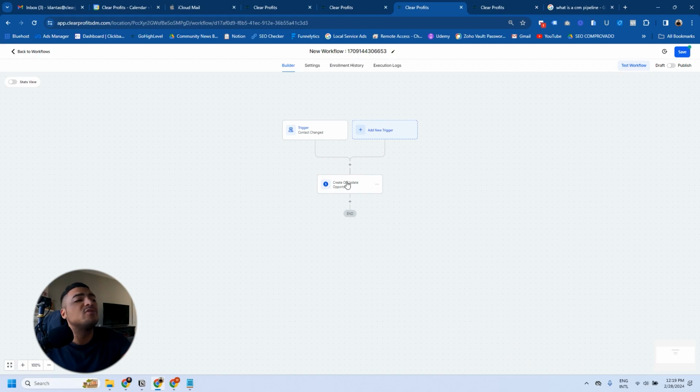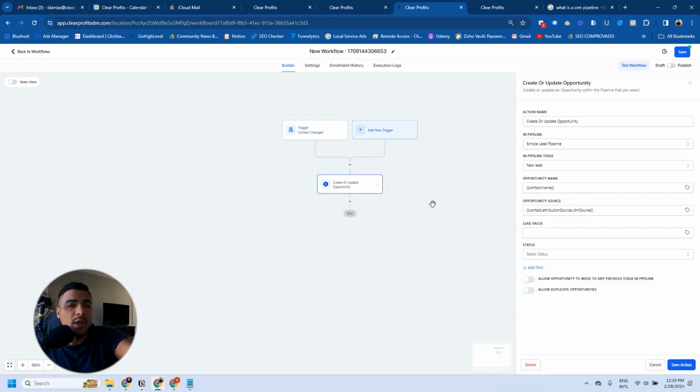Well, if the opportunity is not created yet, it will create a new opportunity. But if the opportunity already exists, it has the same name. Don't forget about that. You will move this opportunity from one stage to whatever stage you select here. You could have several automations that, based on a tag being added or a field being updated, will move the contact from one stage of the pipeline to the other.